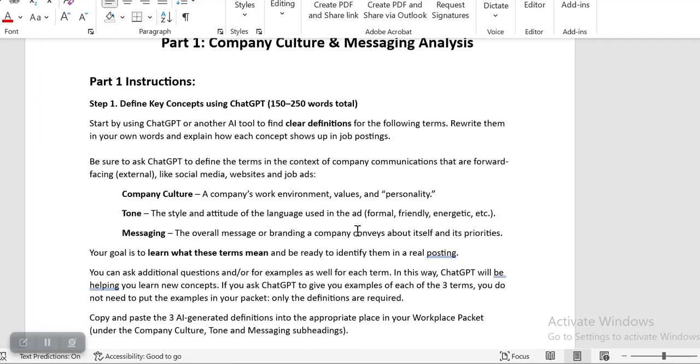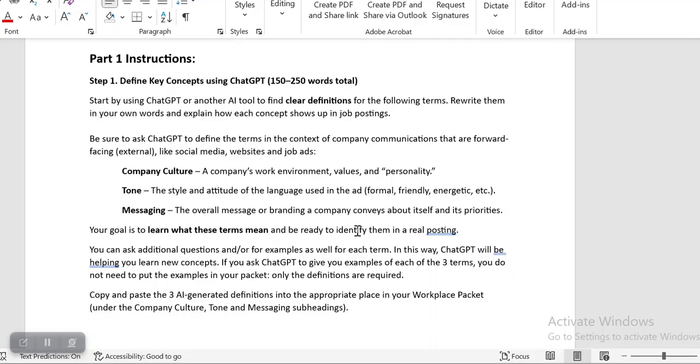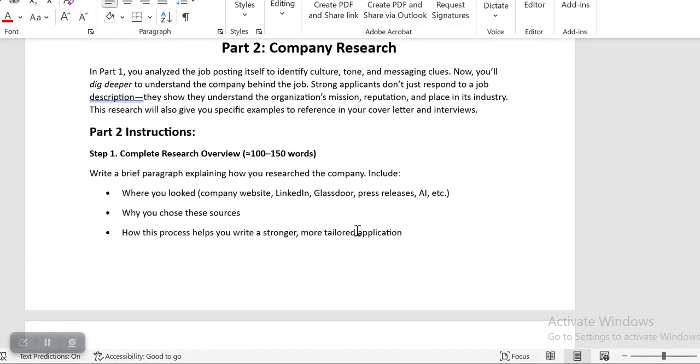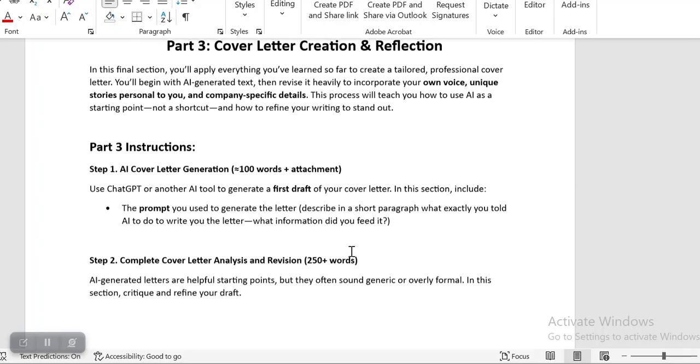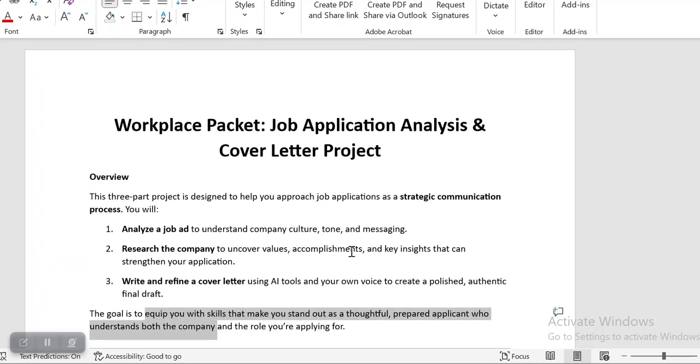So part 1, basically what you're doing here is you're going to use AI, and I suggest ChatGPT, but you can use any AI tool you want to actually teach you about new concepts. So you're going to use AI in every part of this packet in a different way. And one of the objectives of this activity is to know the different ways that AI can actually assist you as a learner and a writer. So part 1 is going to have you use AI to teach you concepts. Part 2 is going to have you use AI to help you research. And part 3 is going to have you use it to help you write and revise information.